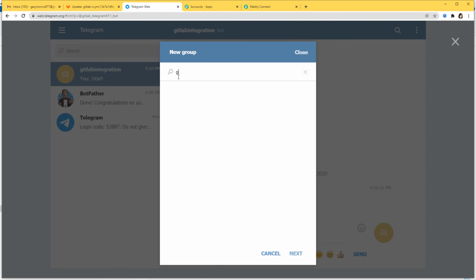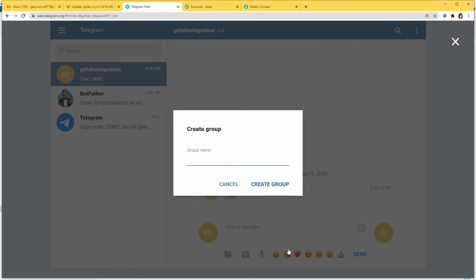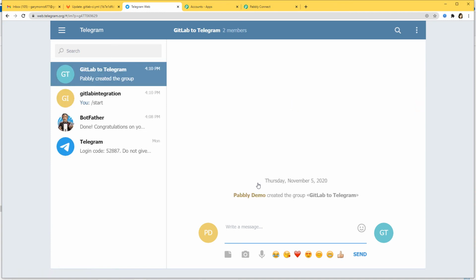Now let's create a new group. So I'll search for my bot, GitLab. So it is here. Next. So let us name this GitLab to Telegram. Create group. Okay, so you can see we have created a group over here. Now make sure that you make your new bot the admin of the group, and you can do that by using your mobile phone.